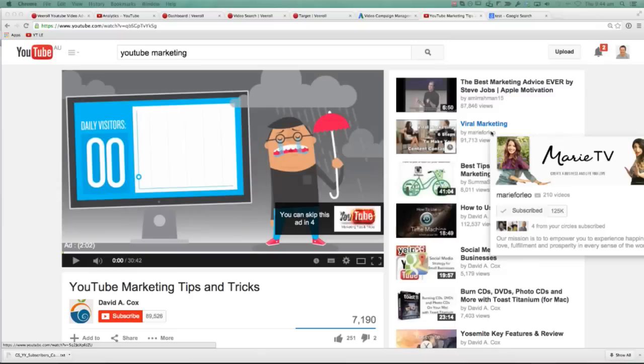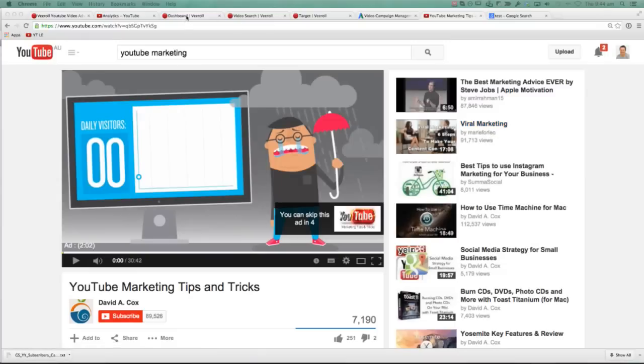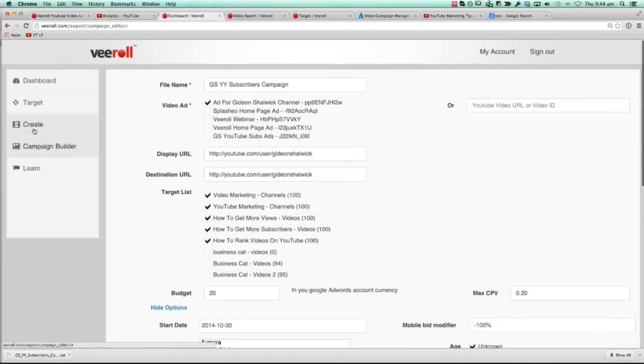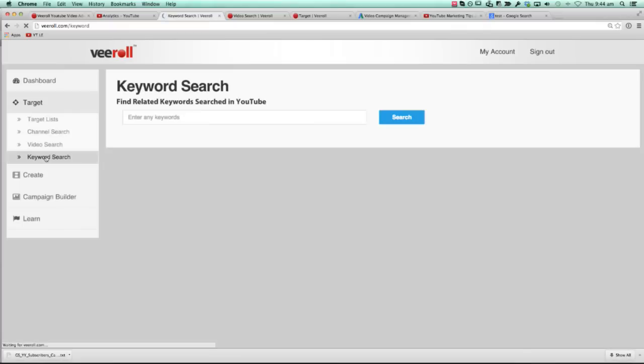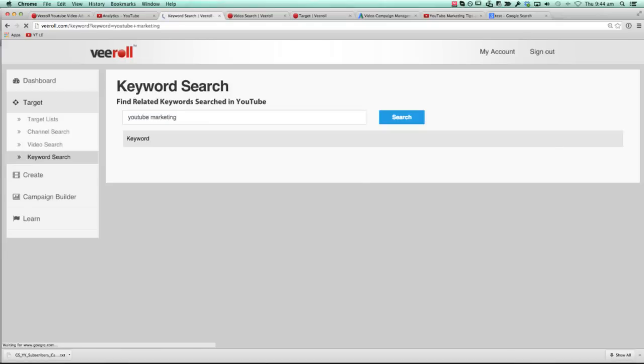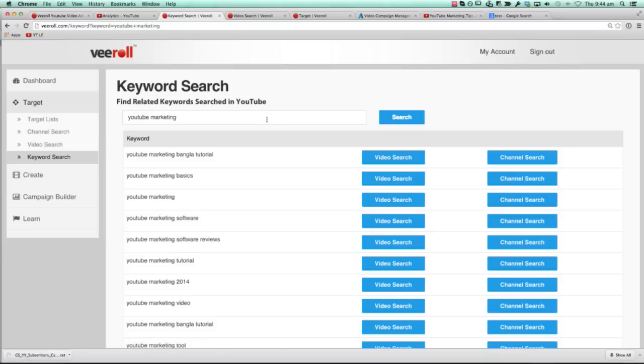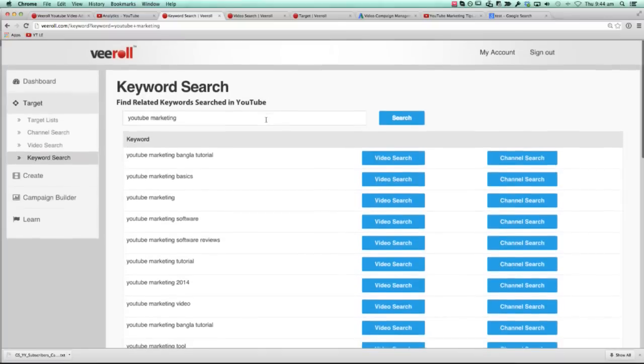So the way to do this, the smart way, inside Veeroll, this is a brand new feature under Target called keyword search. It's not keyword research, it's just keyword search, brand new tool. What I can do here now is I can go YouTube marketing, and what it does now is it goes through YouTube and finds all the keywords that people are already searching for on YouTube and that there's content being served for those keywords. So it's popped out a bunch of different keywords here for me.